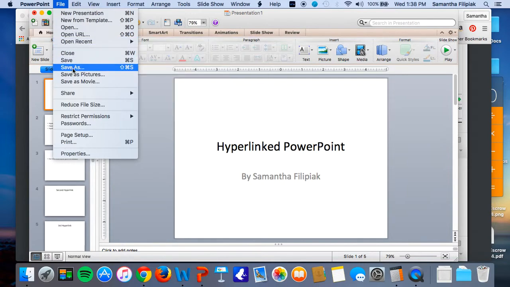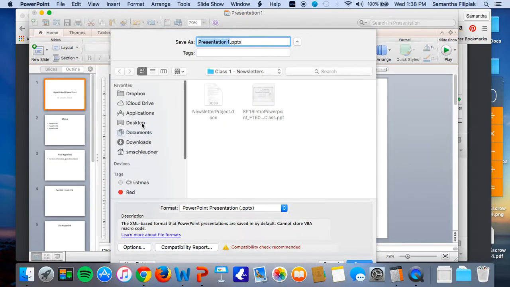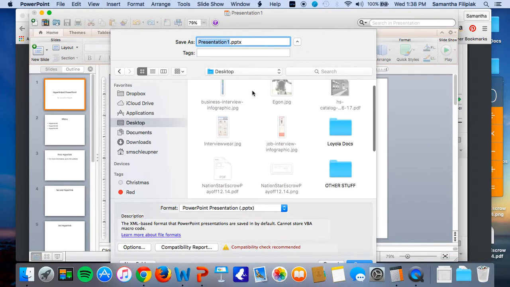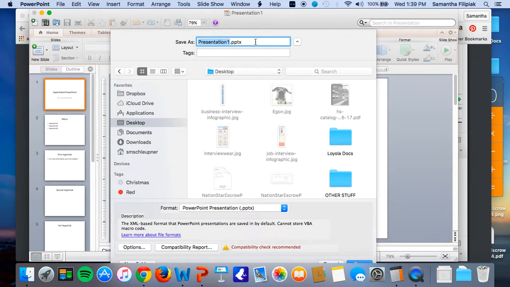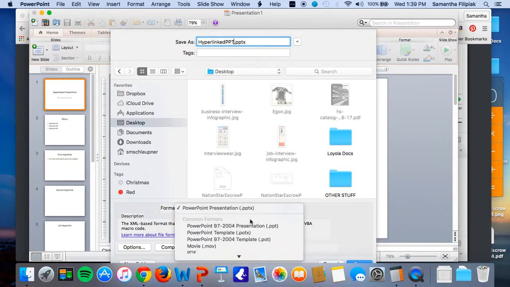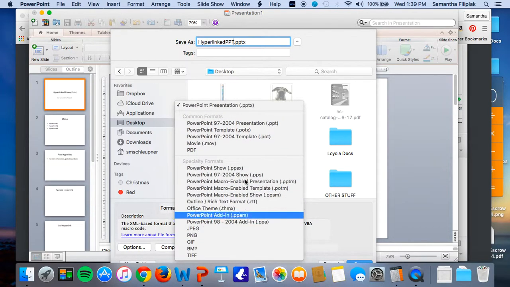So first and foremost, I want to go up to File, Save As, and I'm just going to choose a space on my desktop. And what I actually want to do is I want to go through and I'm going to make this hyperlinked PowerPoint. But I actually want to choose a different format. So notice up here, the default format that you can choose is .pptx.